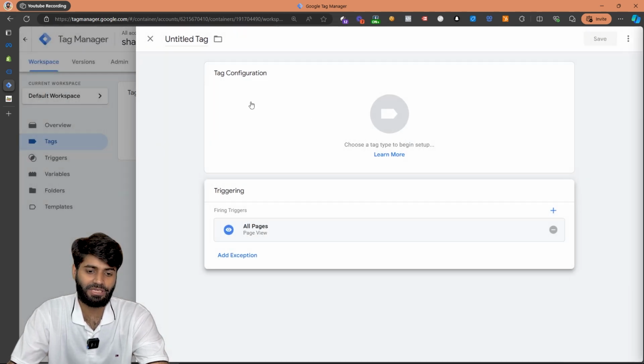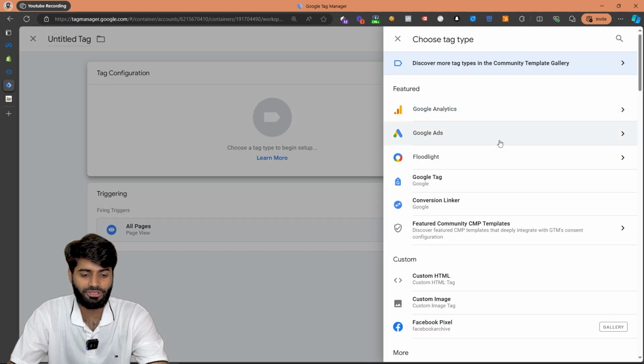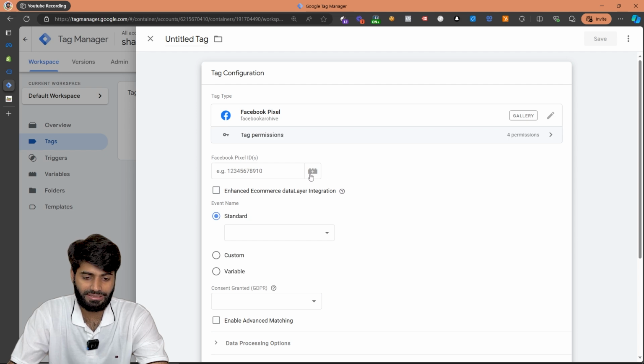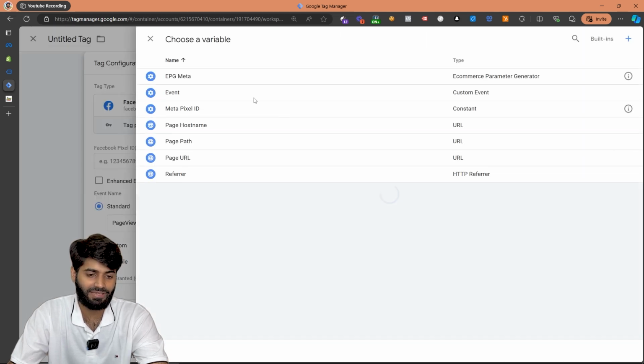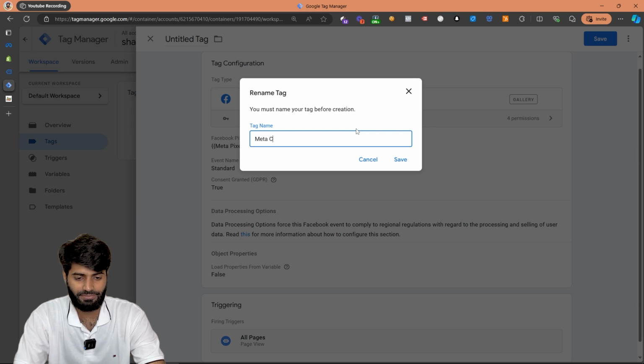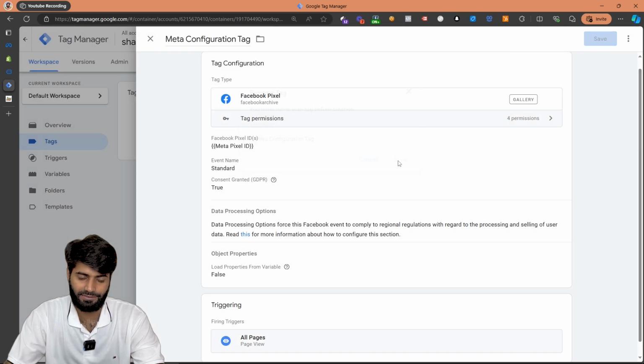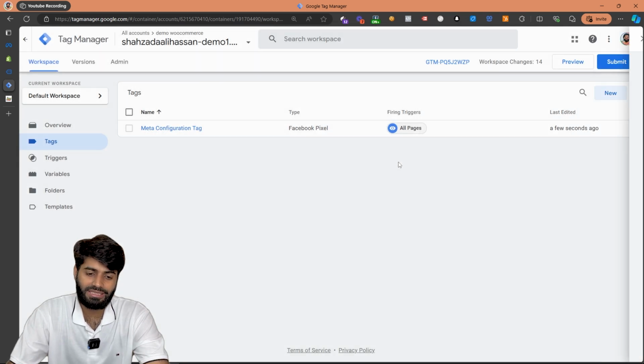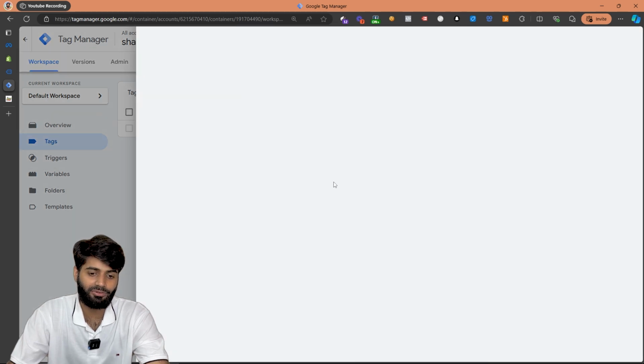First, let's just configure the page view event. For that, the trigger is going to be all pages, and for the tag, let's just import the Facebook Pixel ID that we have saved in the variable section. Let's click on Save Changes and rename this as Meta Configuration Tag and hit Save. Great. The next thing we have to do is create a tag that will track the event for view item.